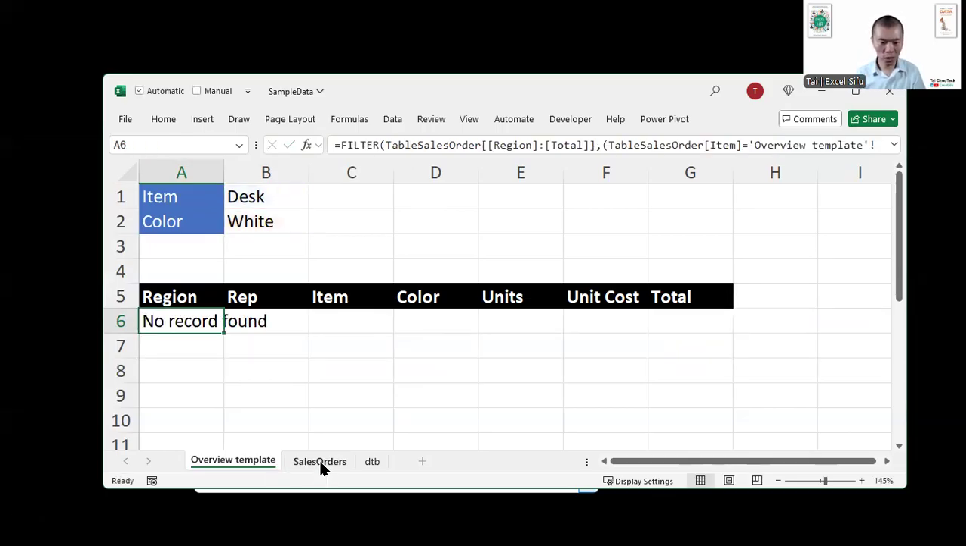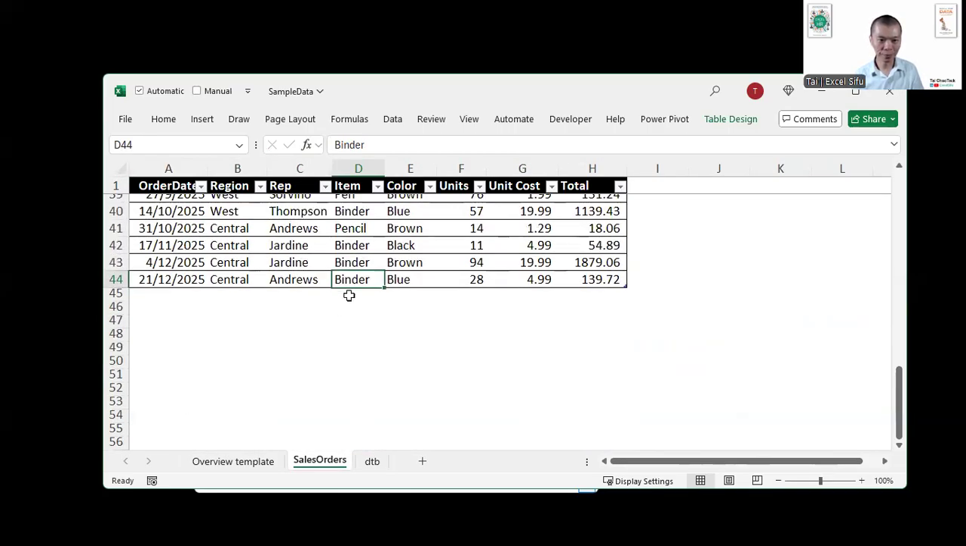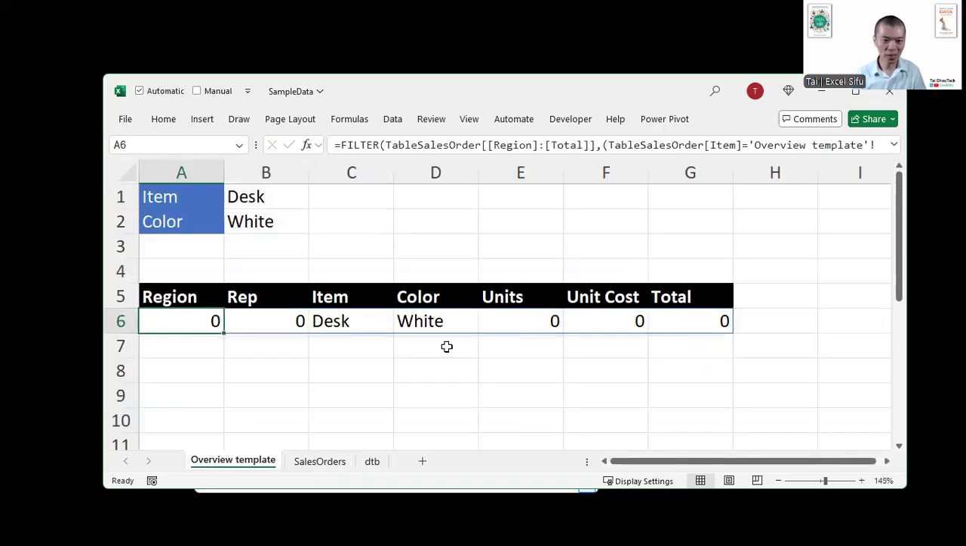Let me go to the sales order. I go towards the end. So the item is called desk and the color is white. So let me key in the number. I don't key anything. I can see that's white. Everything is 0 because it's blank.